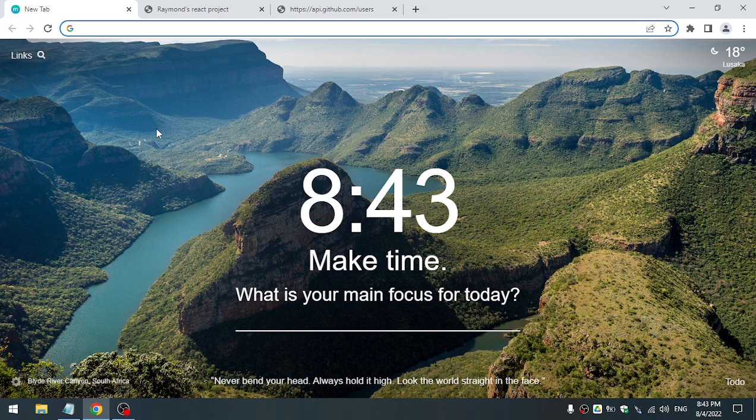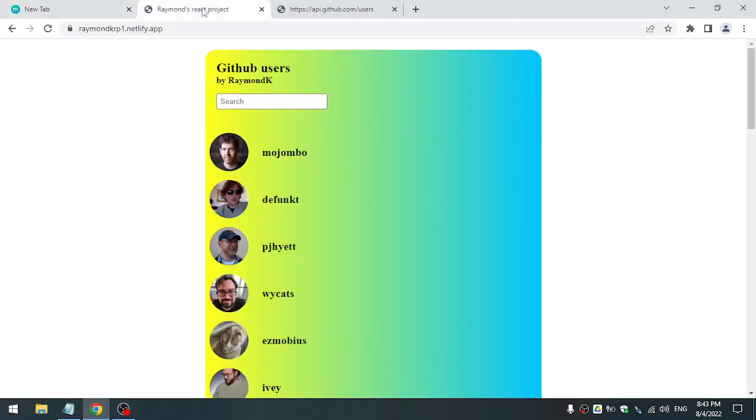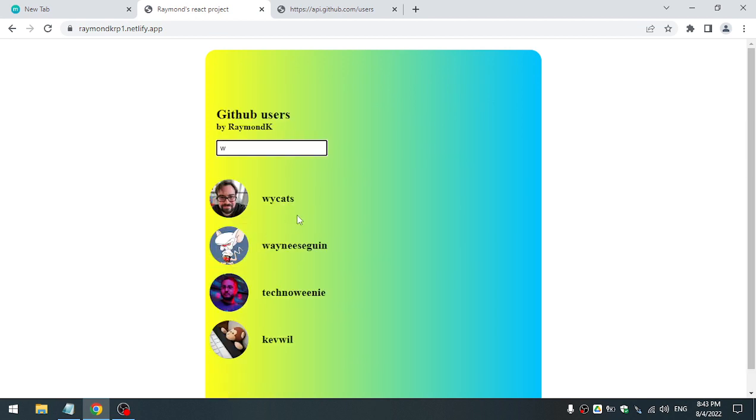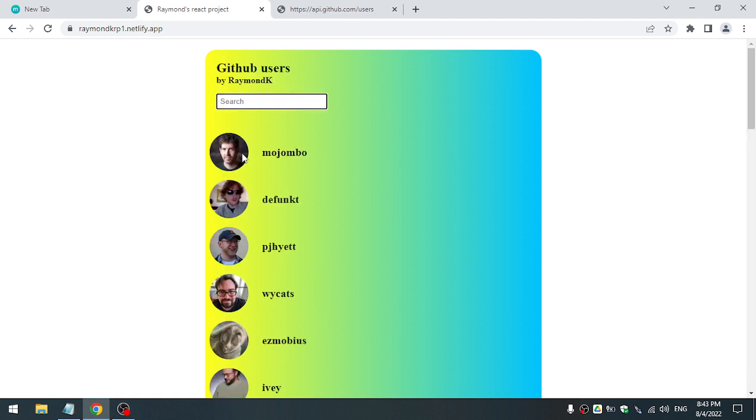So today we're going to look at how we can create just a simple application using React.js. So this is the application which we are going to create. We are going to be searching for GitHub users. So you can search maybe for this. It will just bring those users containing the characters we are searching.